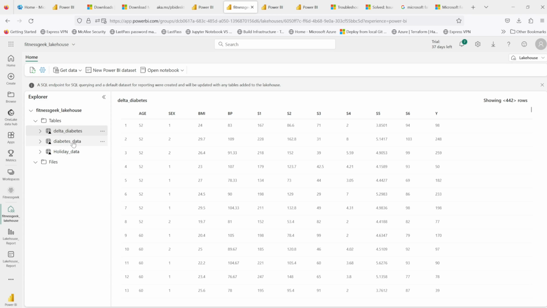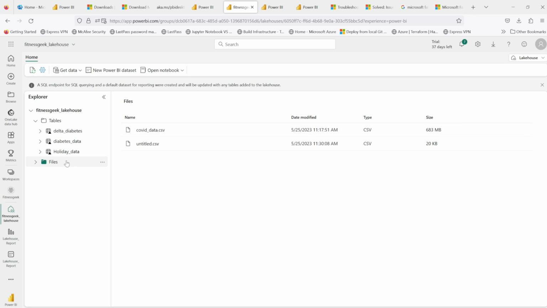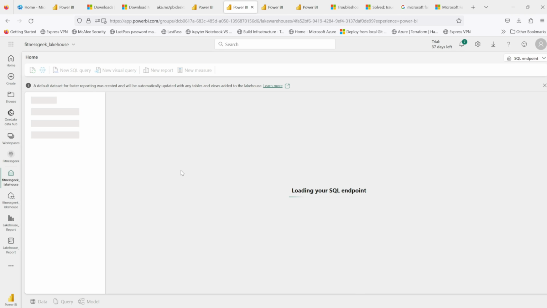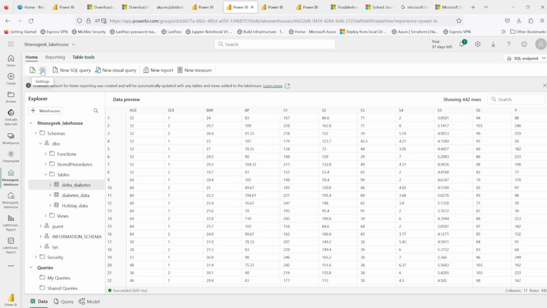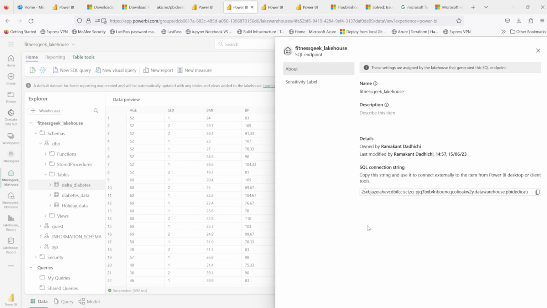In this quick short video, we will be connecting our Lakehouse using SQL Server Management Studio. This is my Lakehouse. This is the Lakehouse Explorer. This is the SQL endpoint. As you can see, we have a couple of tables. We will be connecting this particular Lakehouse from SQL Server Management Studio. You go to the settings for the SQL endpoint and you copy the SQL connection string.